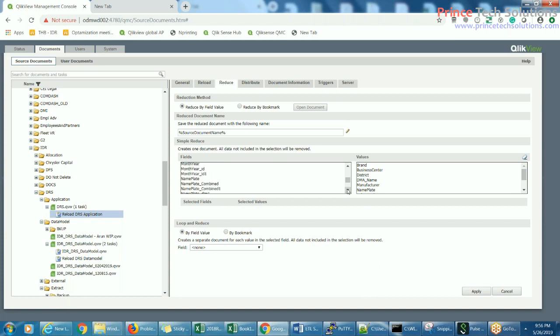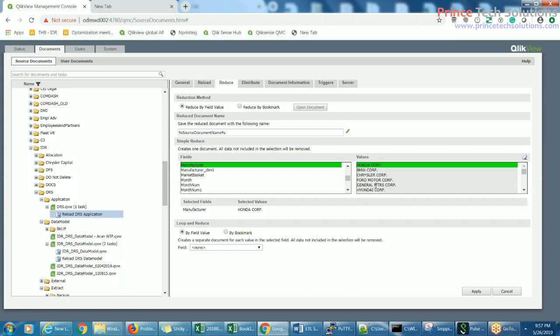So once you choose the manufacturer, I can see the different manufacturers visible on the right side. Out of the entire dashboard, just for test purposes, we will select Honda Corporation and Hyundai Corporation.